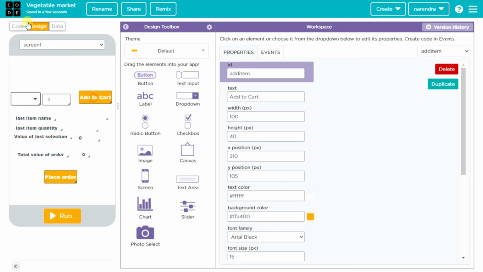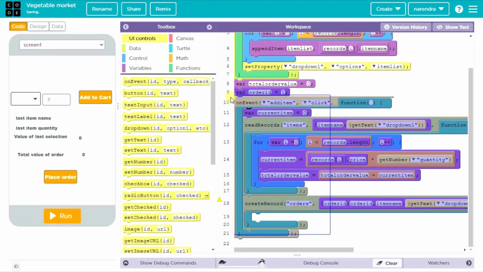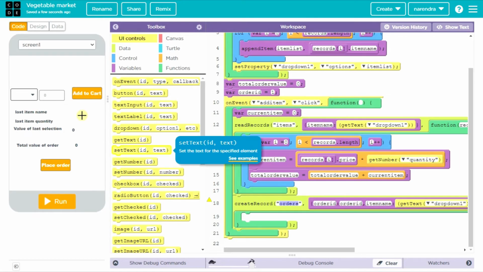So go to that event. Okay, so this is the event. This is the code that works when the add to cart button is clicked. Whenever an item is added, you have to set the value of last item, last quantity, the value of last selection, and the total value of the order. So you have to set all these things. You can make use of the set function.